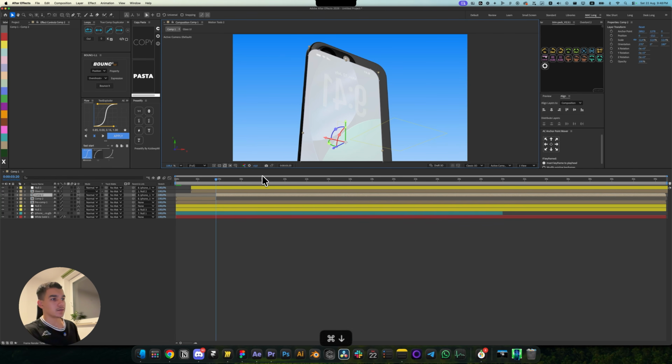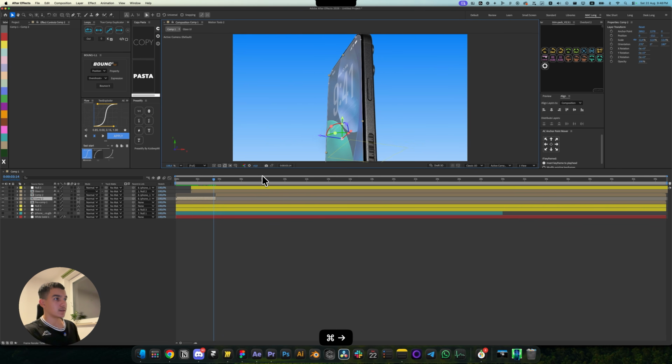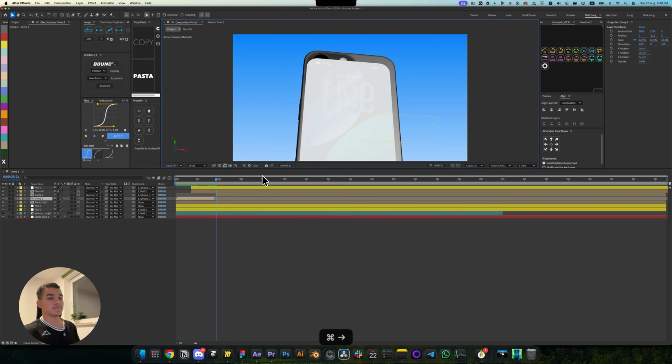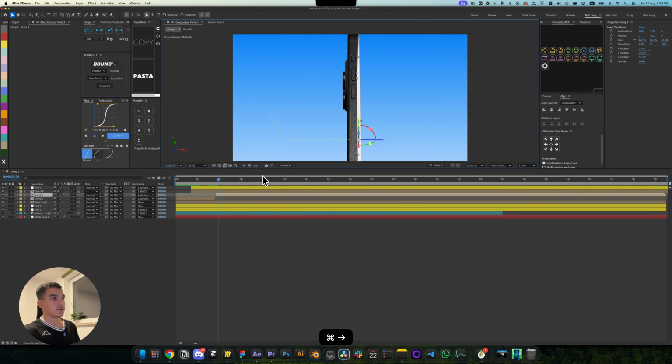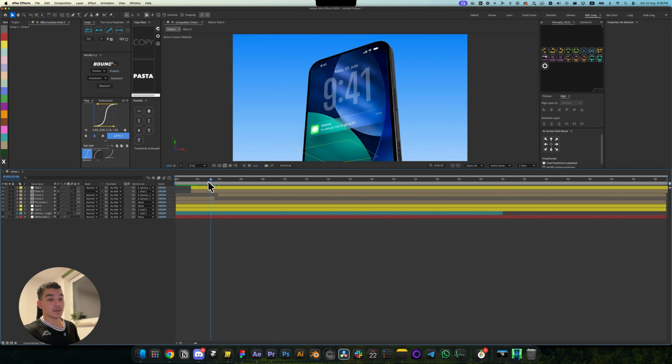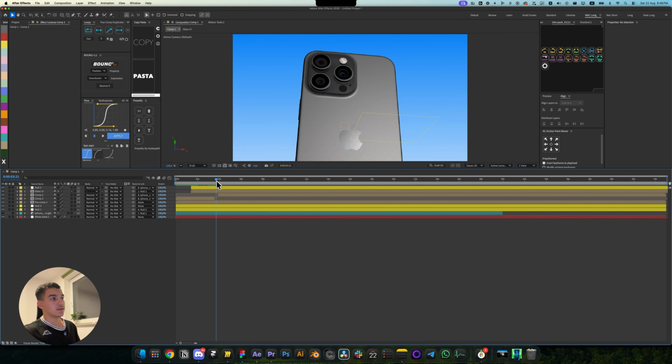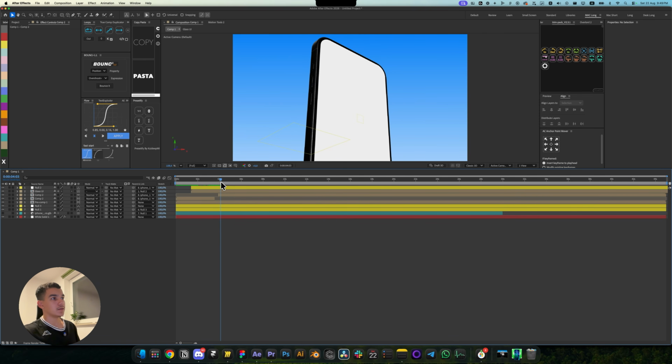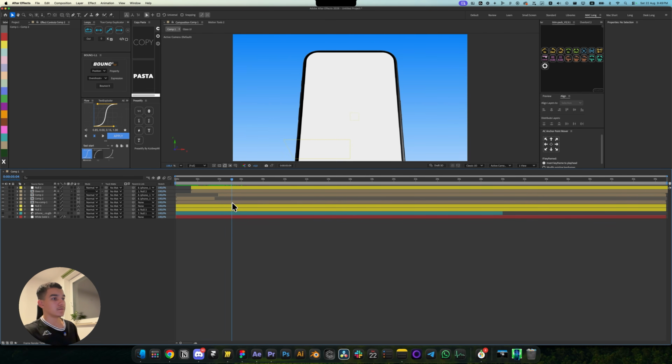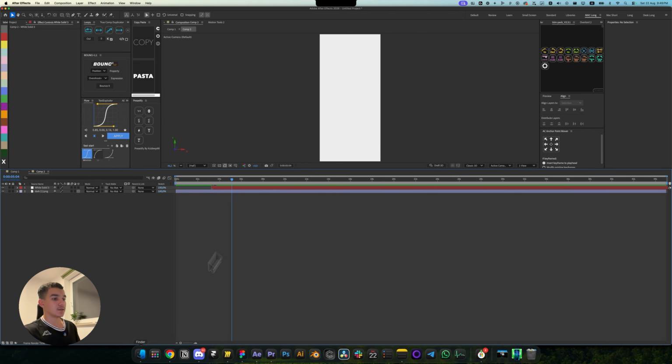To fix it, we're just gonna split those layers, then go here and cut it. Then we're gonna go here and show it again. Just like this. So when the phone rotates, you will see the back part of it. Then you will see the screen again. And here we can add whatever we want.